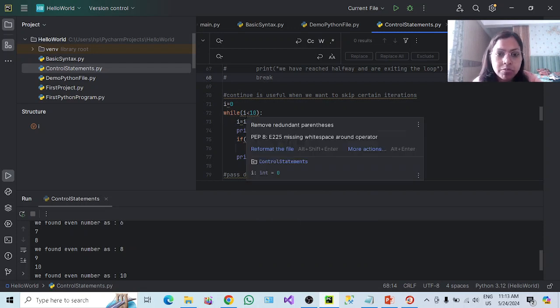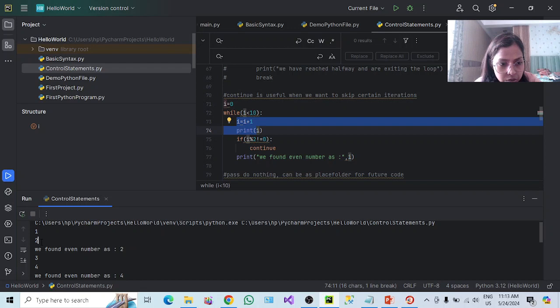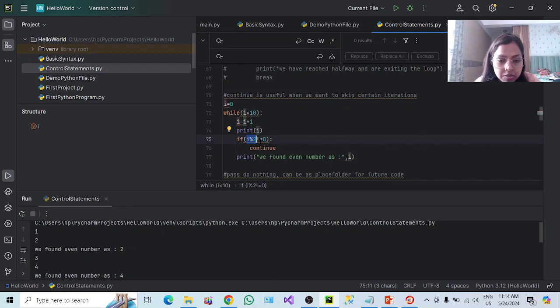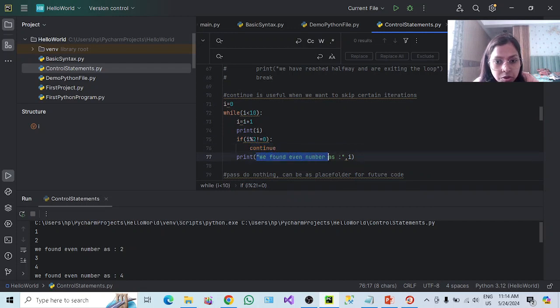So what will happen? You can see i is less than 10, evaluated, and you can see the output 1 and 2. The moment it comes to 2, it prints 2, and then it checks if 2 divided by 2 has remainder 0. Remainder is 0, yes, so print: we found even number as 2, and then continue. Because we have mentioned continue here, it will not come out of the loop. The controller will again go to this evaluation statement. 2 is less than 10, correct, then come here, i is equal to 3, print 3, and then again print 4, and the moment 4 divided by 2, the remainder is 0.